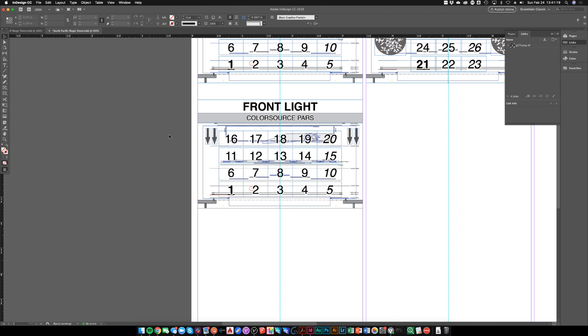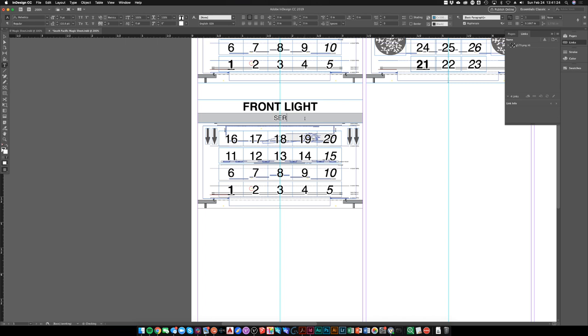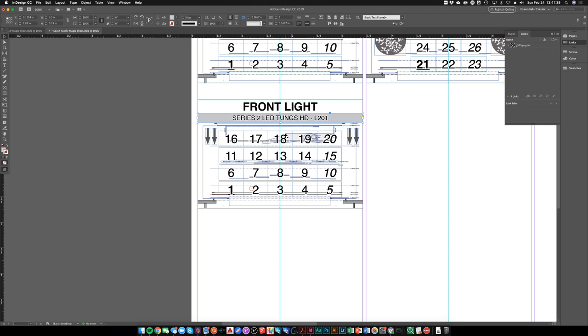Anyway, so front light here. I've got these Series 2 LED Tungsten HDs, and they are Lee 201. So I use kind of a very no color blue. It's a full blue, not a no color blue, for that front light. And here's a new thing.